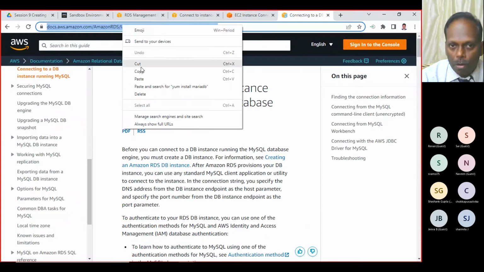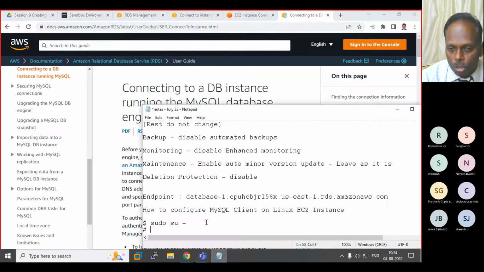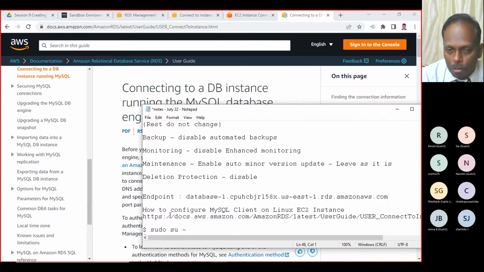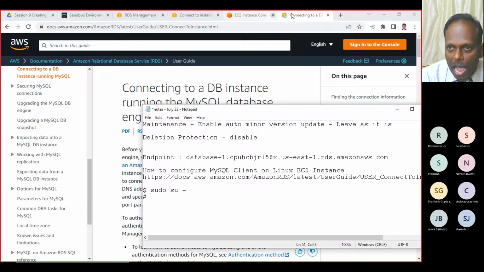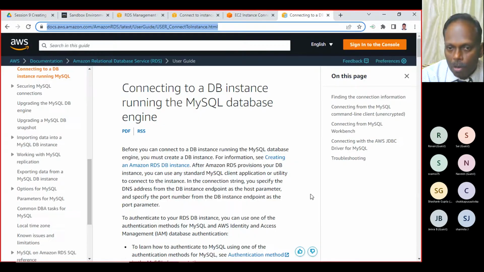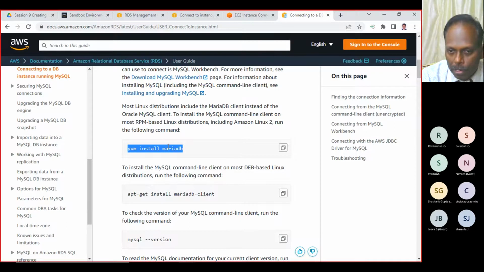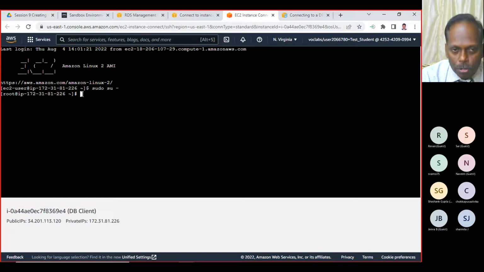So this is your documentation. I just pasted it here, and you need to follow it. Once you get the hash, scroll down. We need to install MariaDB. This is the one: yum install mariadb. Just say yum install mariadb. One step.